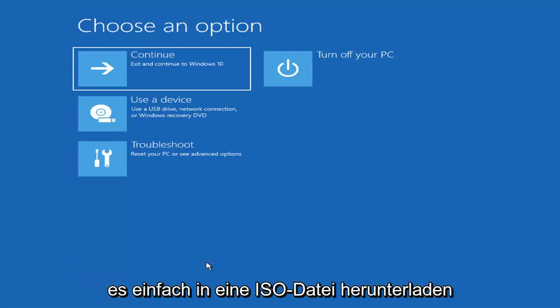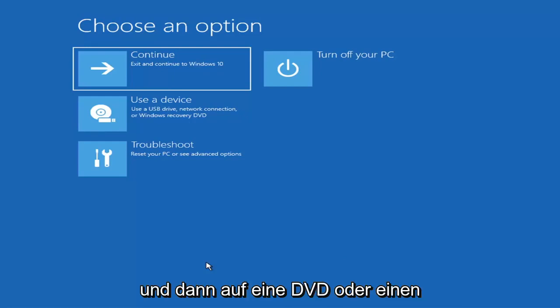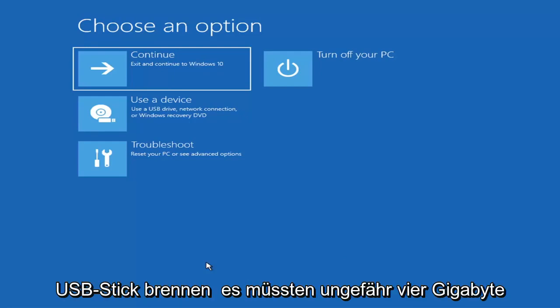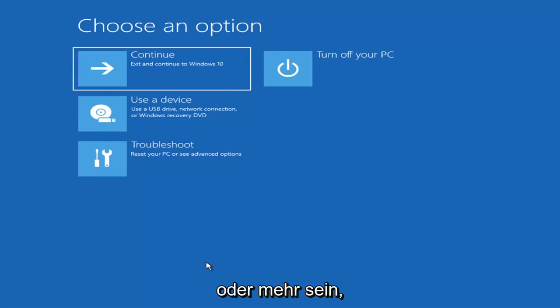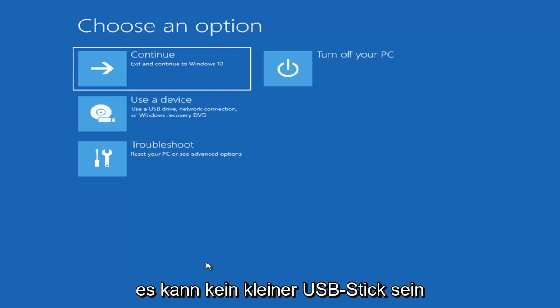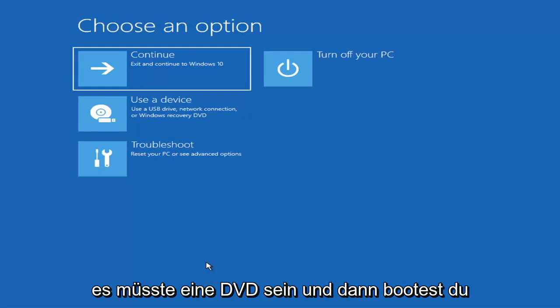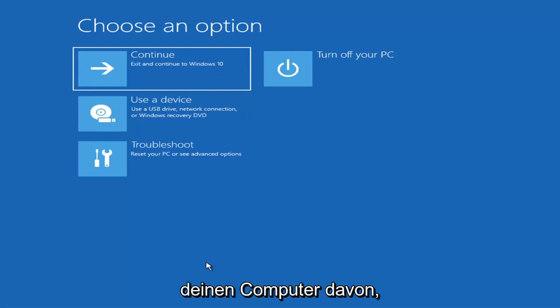So you would just download it to an ISO file and then burn it to a DVD or USB. It'd have to be about 4 gigabytes or more. It couldn't be a small USB flash drive, and it couldn't be a CD. It'd have to be a DVD. And then you'd boot your computer from it.